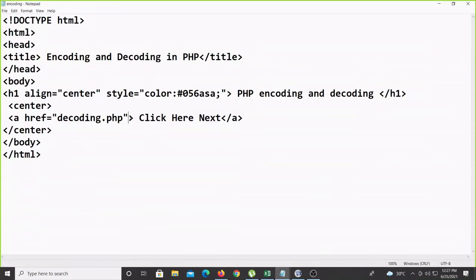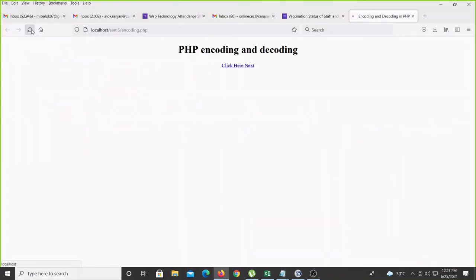So either I can write it on the anchor tag itself, the style sheet, style, color. Blue color I don't want, I want some different color. So I can go for red, and font size also I can increase. Font size I am giving here again 24px. Okay, I think enough. Control S, refresh the page. Yeah, click here next is coming in the red color.